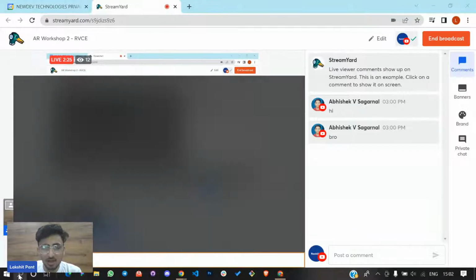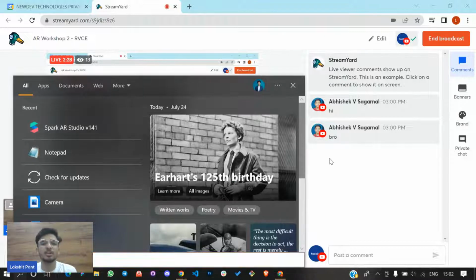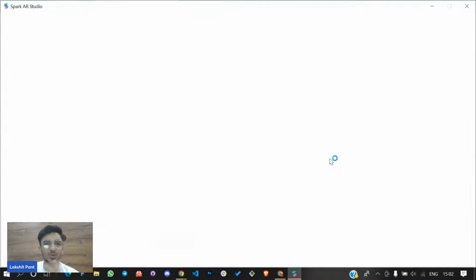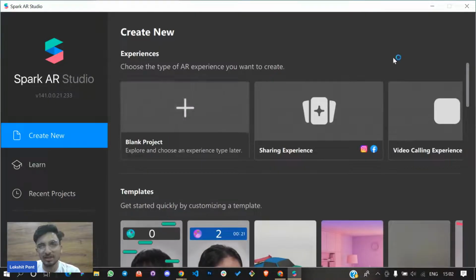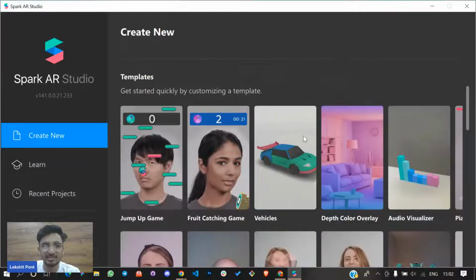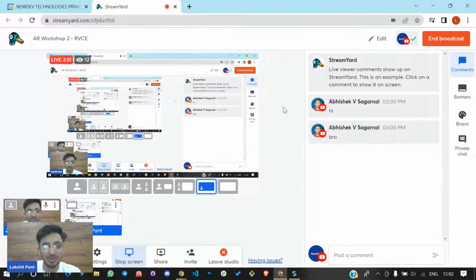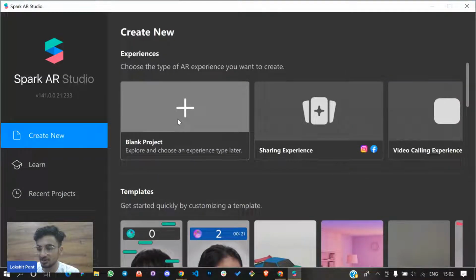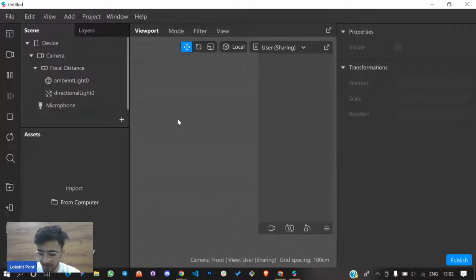Let's get started. This is my Spark. I'll click on Spark and open it up, and we will be talking about the segmentation part. What is segmentation, and how can you make a clone of yourself? I have already explained all these terms, experiences, and templates yesterday, so today I'm going to directly open the blank project, because I'm teaching you from the very basics.